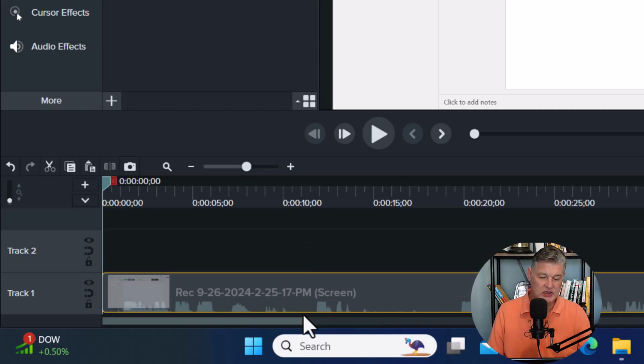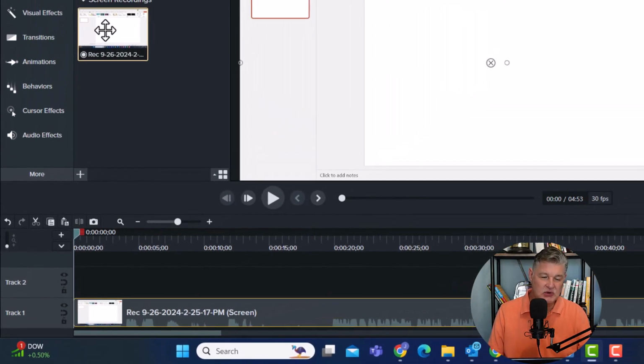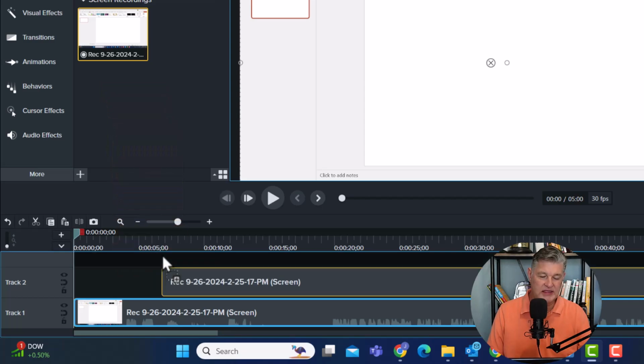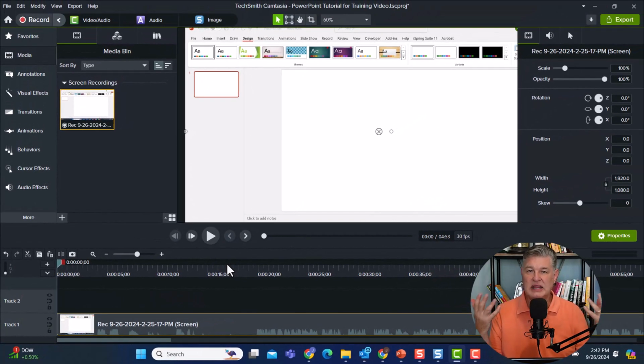You can see it here in track 1, but if I needed to, I would just drag it down. So if it wasn't already there, I could drag it down onto one of the tracks. The timeline in Camtasia, this is where you're going to spend most of your time doing the editing.